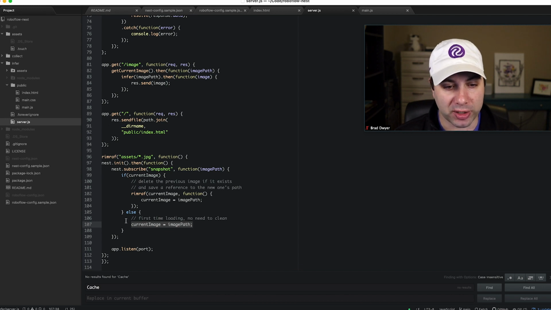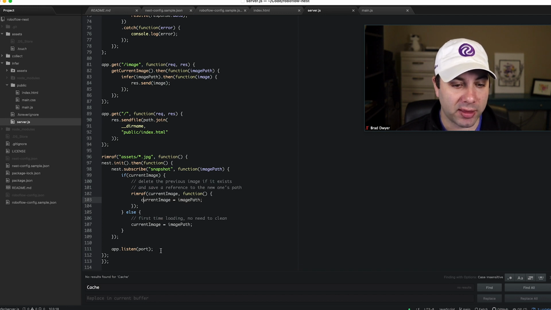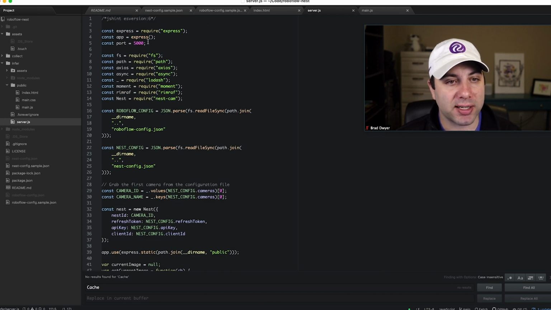So the first time the code comes through here, it'll skip this first part, and it'll just set current image equals image path. And then the second time, it'll delete the old image and then set current image equals image path. And then once this setup is all done, we tell our Express app to listen. I have mine listening up here on port 5000. So this app is just app equals Express and then app.listen.